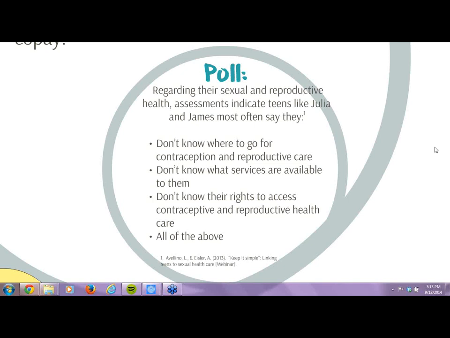Regarding their sexual and reproductive health, assessments indicate that teens like Julia and James most often say that they: 1, don't know where they can go for contraception and reproductive health care; 2, don't know what services are available to them; 3, don't know what their rights are to access contraception and reproductive health care; or 4, all of the above.